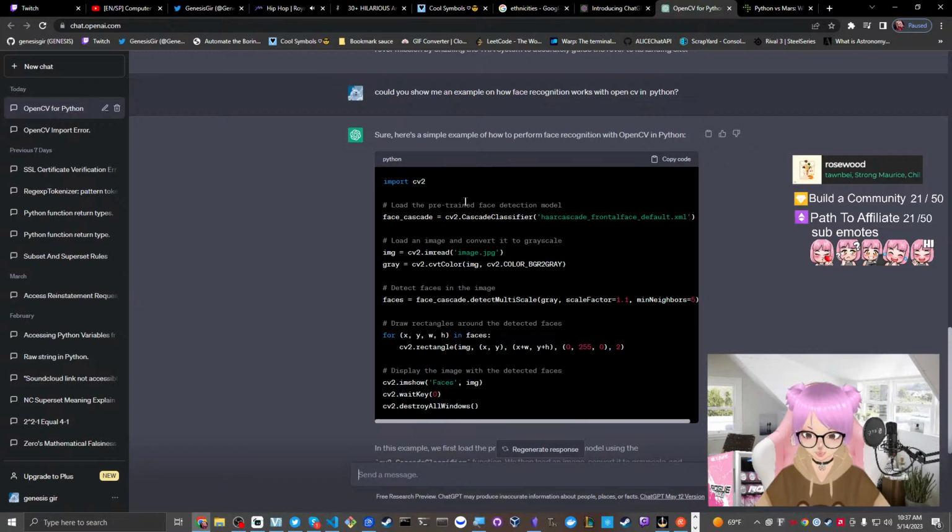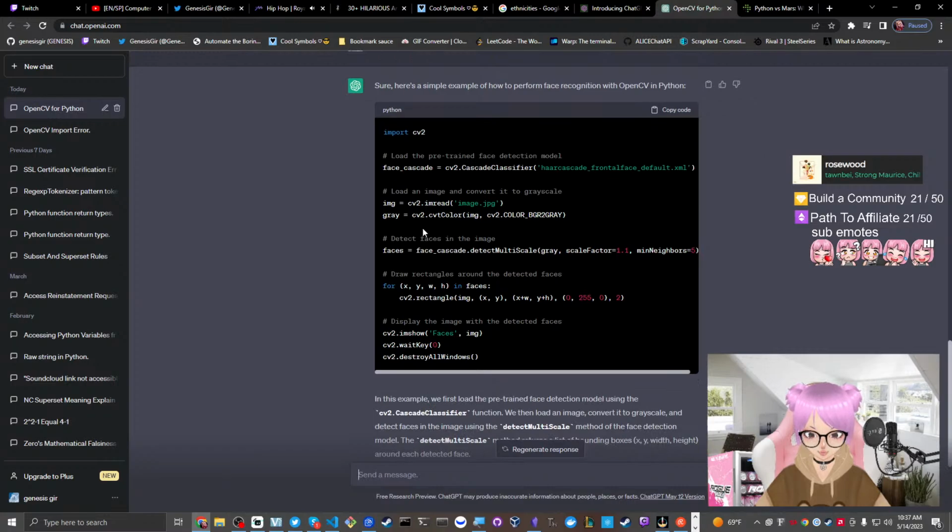We have: load the pre-trained face detection model. Yep, that makes sense. I remember that. We actually have to load a detection model that we're going to use. There are different types of detection models out there that you could use, but it doesn't really matter. Some detection models are better than others, but we're just going to go with what the script says. So that is correct, we do have to load a face detection model. Step 2, we have to load the image and convert it to grayscale.